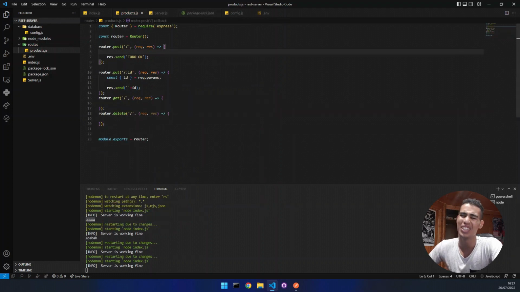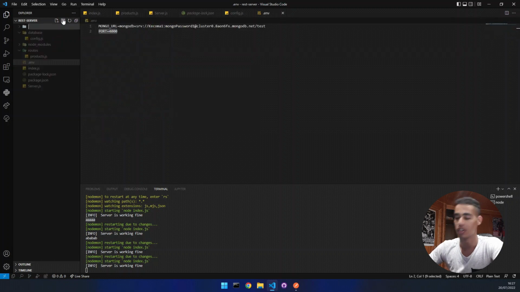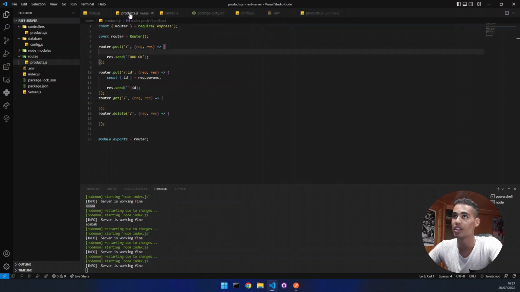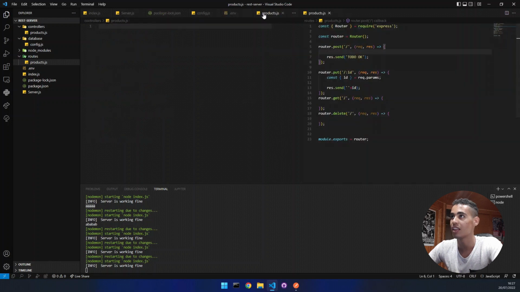Okay, but you can see that now the code is starting to get too big. So what we can do is to create a new folder called controllers. And inside this folder, we are going to create a file called products.js. And here we can do, for example, let's put this, let me see where I have it. I should start deleting things. So let me close others, perfect.